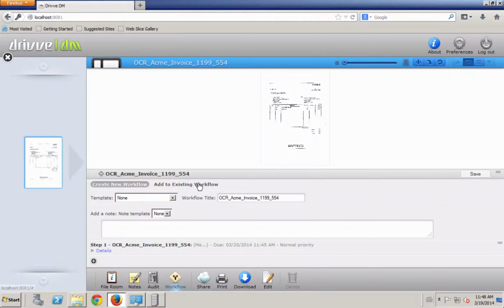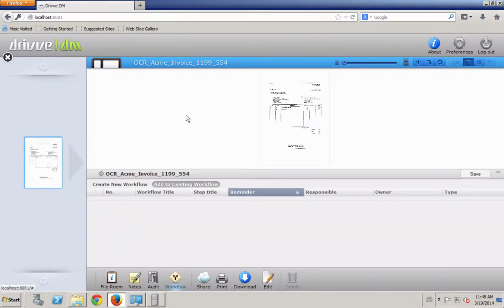Another option that we have is to add to an existing workflow. So if I have a document selected and I have workflows in my inbox, I can select that workflow that I have in possession and add this document to that current workflow.